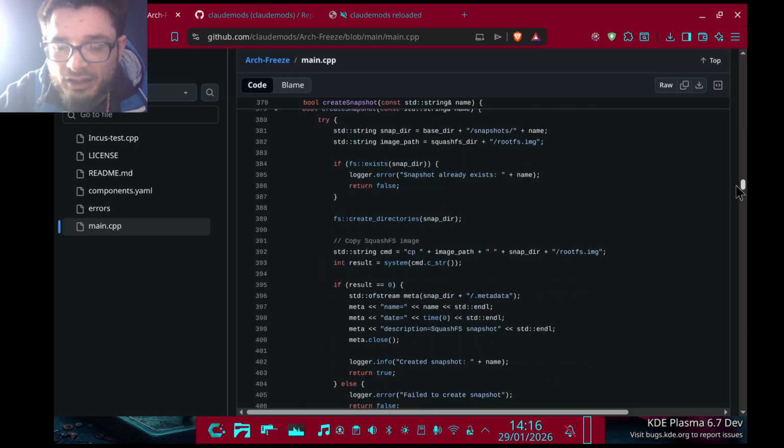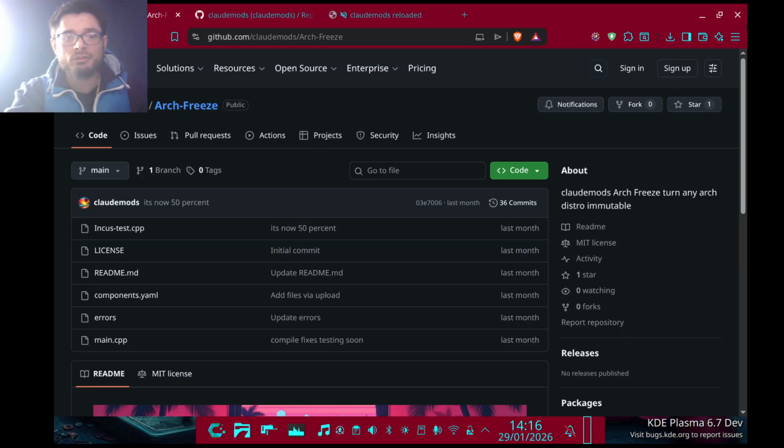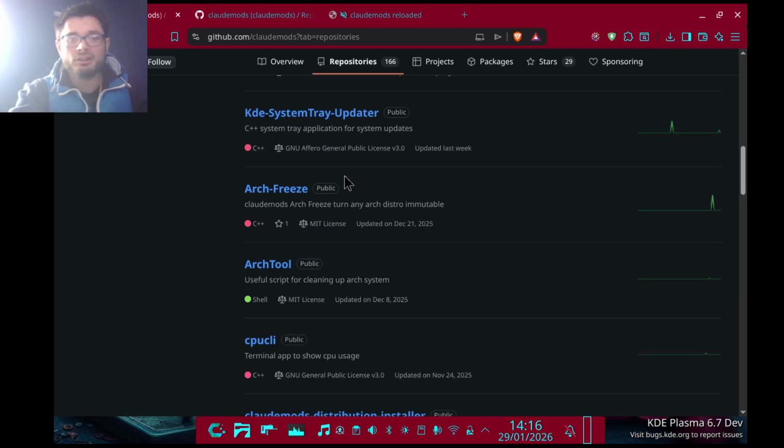System D end spawn. I was trying to do something through that, and I was trying to do something through Incus. And I don't know where I'm going to get with that project. It's just a bit of fun. I would like to get something out of it, but I don't know.